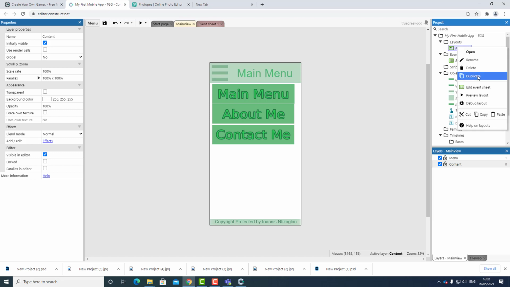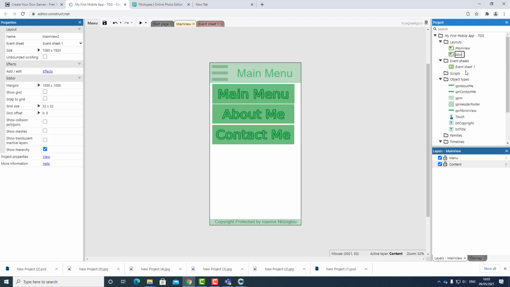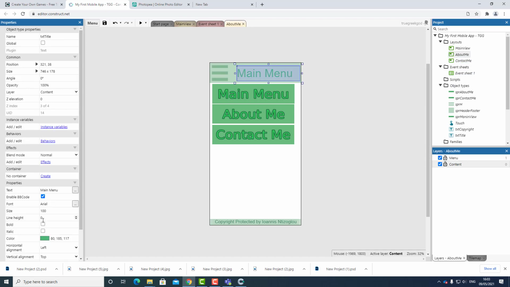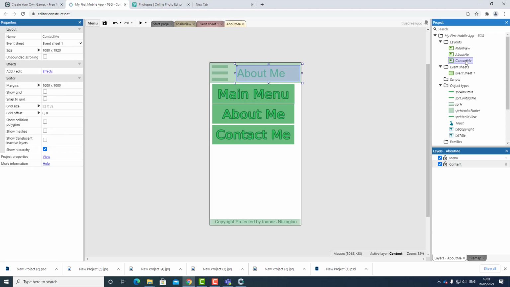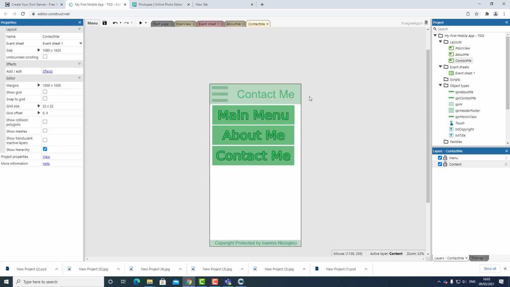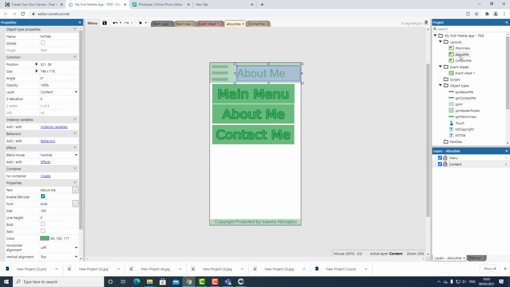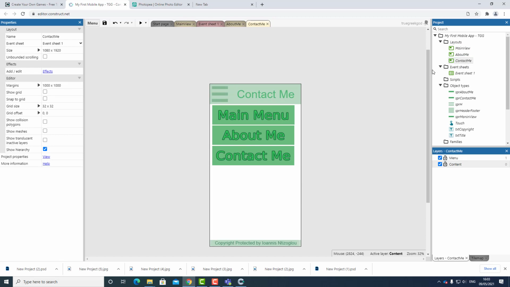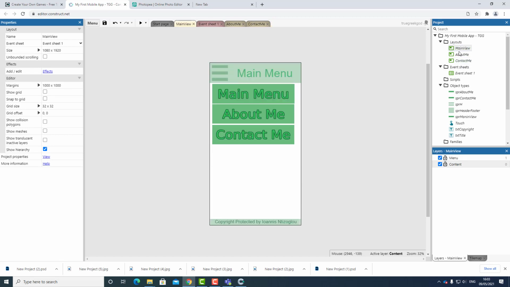Now what I'm gonna do, I'm gonna duplicate this layout now. I'm just gonna call this about me. I'm gonna duplicate this one. I'm just gonna call this contact me. Okay, I'm gonna double click on the about me. I'm gonna select the text and I'm just gonna change that to about me. I'm gonna double click on contact me. I'm gonna zoom out a little bit. I'm gonna select the title. I'm gonna call this contact me. Okay, now I've done that. So I've got the main menu, I've got the about me, and I've got the contact me. Okay, so that's good.